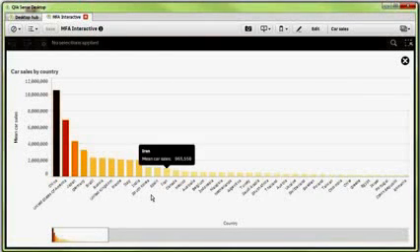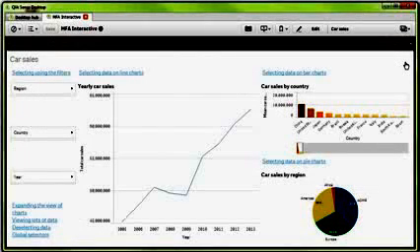QlikSense uses this approach with other chart types too. Once QlikSense judges there's too much data to show at once, it adds the scroll bar to the bottom of the graph and shows a subset of the data on the top chart.